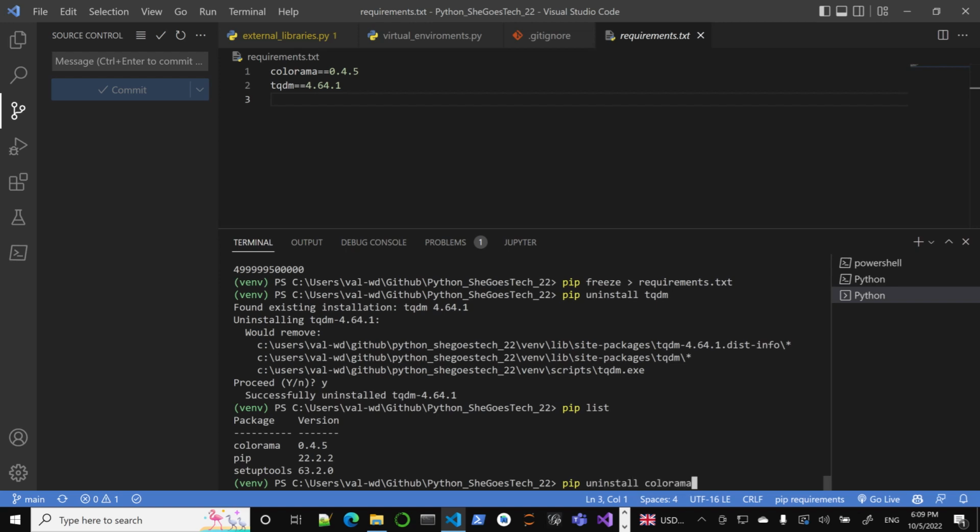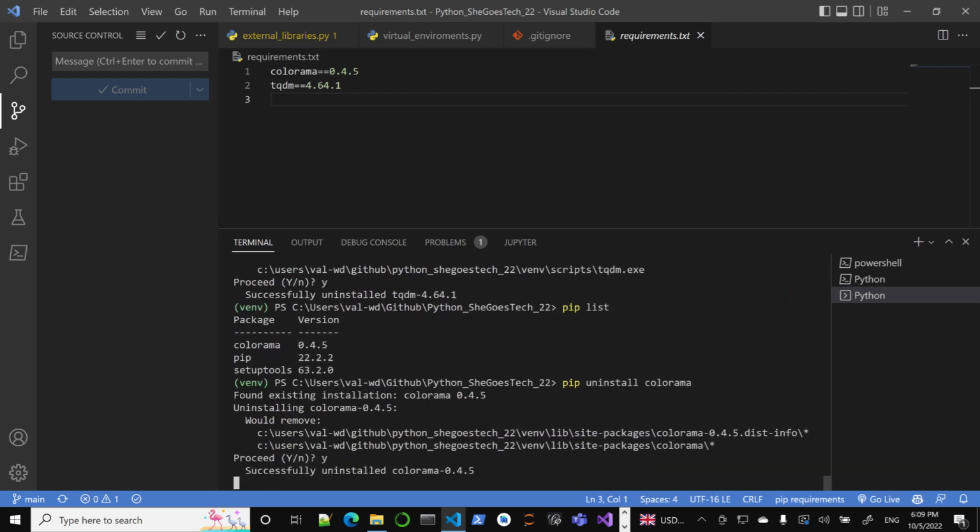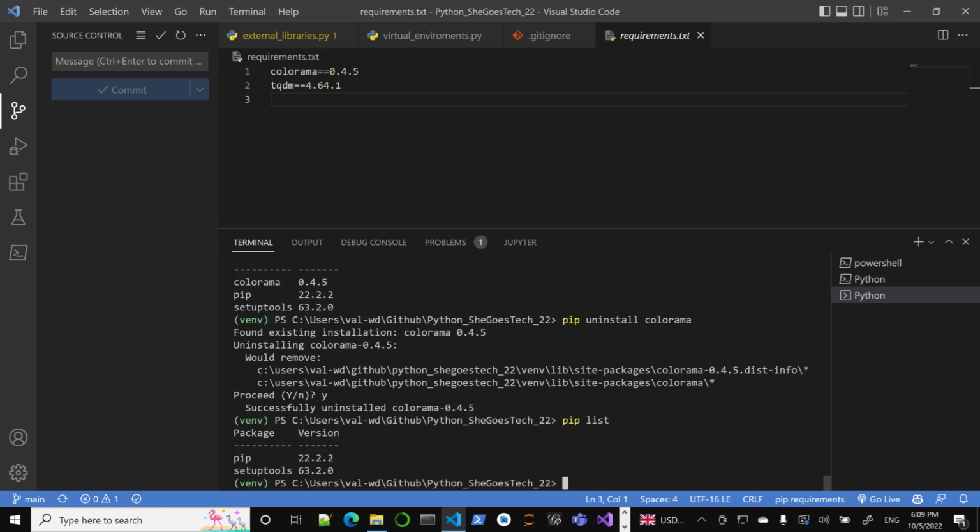And that's much harder. So I would also pip uninstall Colorama. Again, I could have just deleted this whole folder and it'd be much easier. So pip uninstall Colorama. Yes, okay. Now I have pip list. I have only these beginning packages. I'm completely tabula rasa, so to say, completely new.